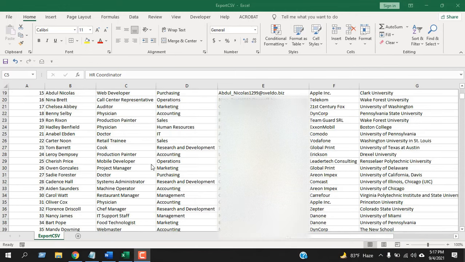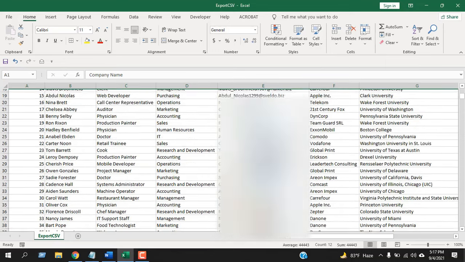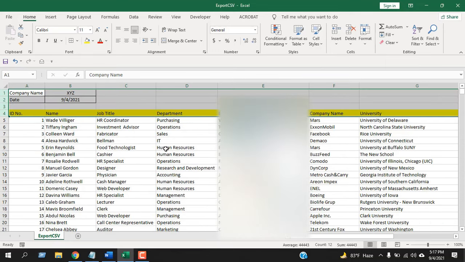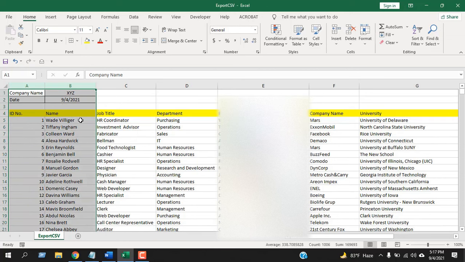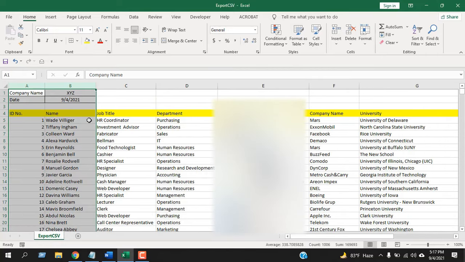I have a lot of data in this worksheet, and if I scroll down, you can see these rows are not visible, but I want to keep them visible all the time. Also, I want to keep these two columns visible all the time, so whenever I scroll right, I can still watch the ID number and the employee name. Okay, so how can you do that?